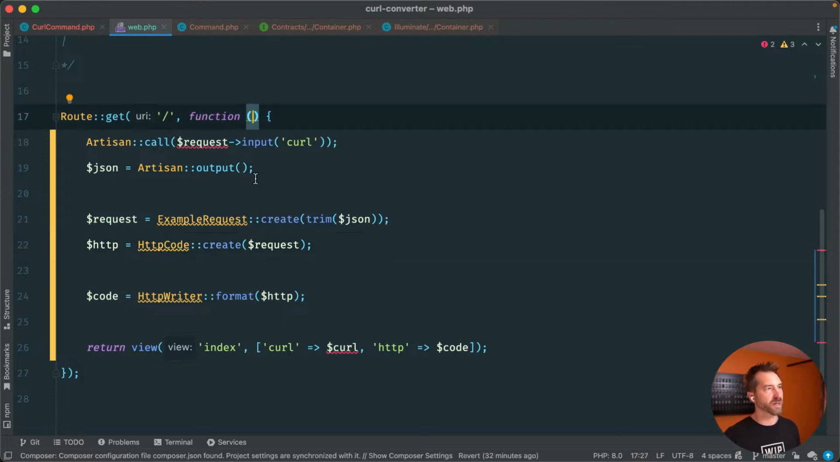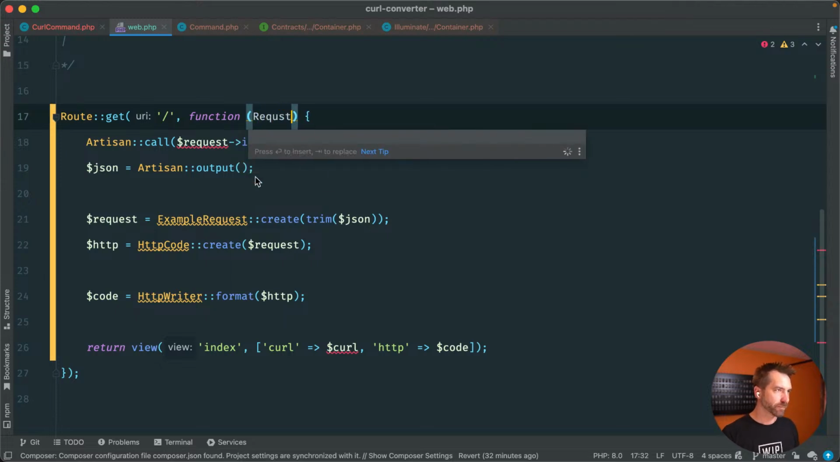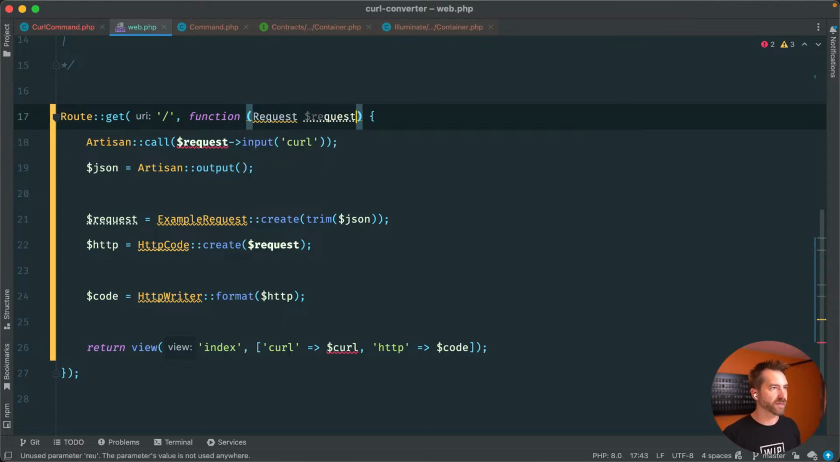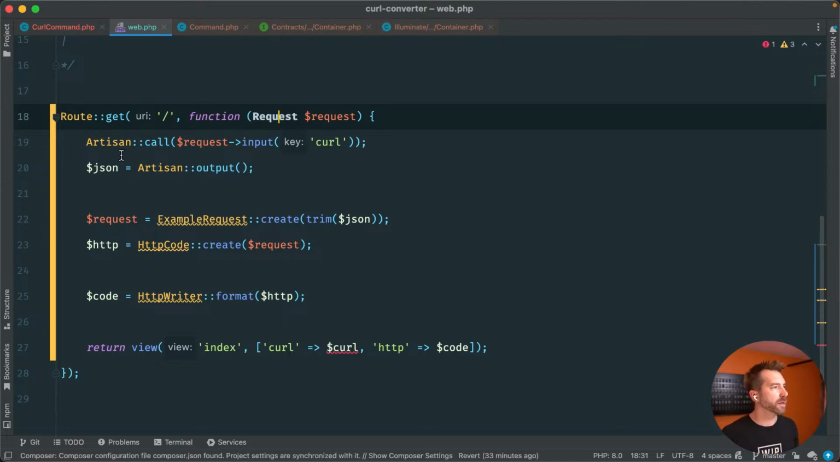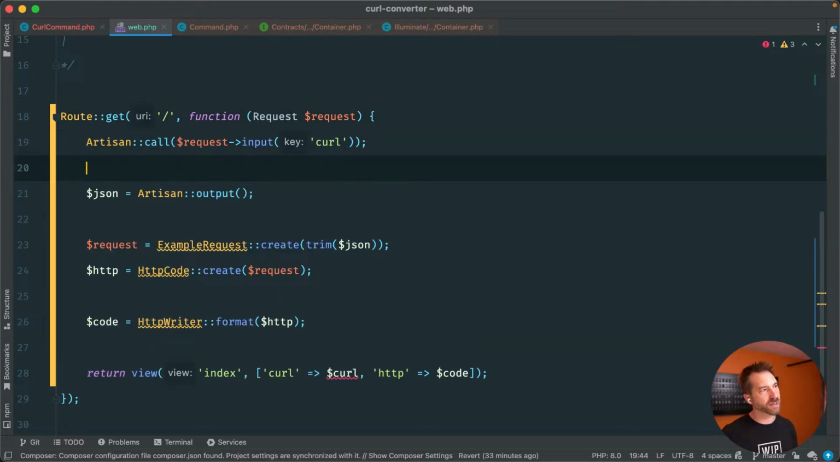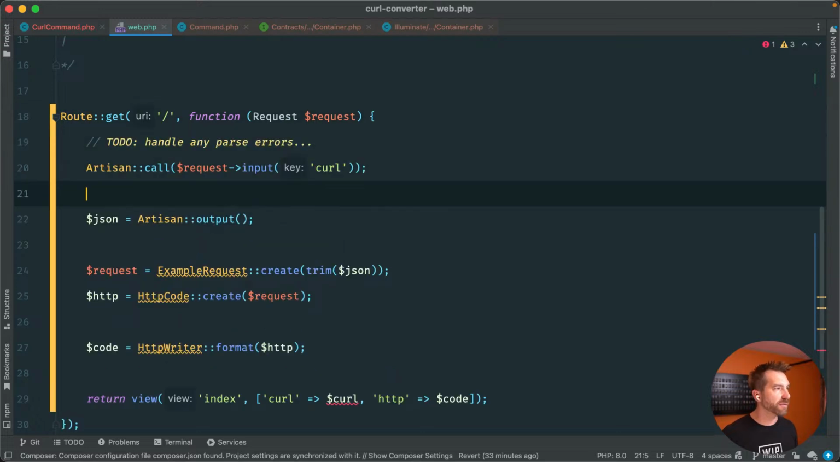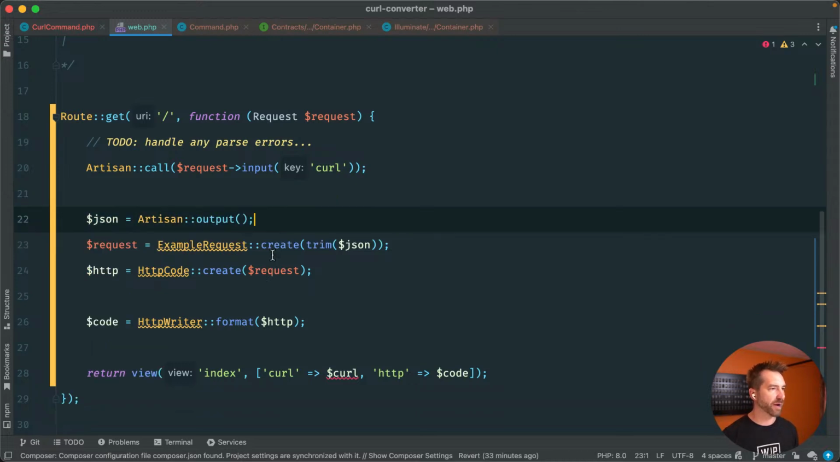So let's just say something here, like request. I'll have to build the form and some stuff like that offline, but just to get the proper highlighting here. Okay, so we come in with a request. We would call artisan with that. We probably would need to handle any parse errors here, right? So we might want to wrap that in a try catch. But the point is, if that artisan call was successful, then we know that we would have this JSON output.